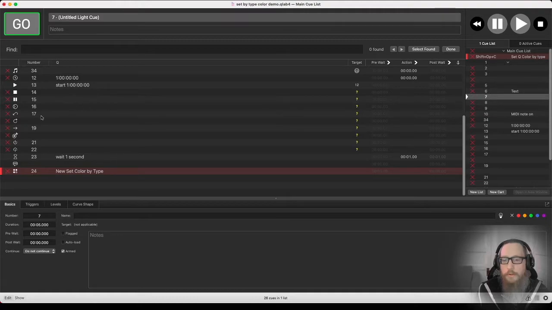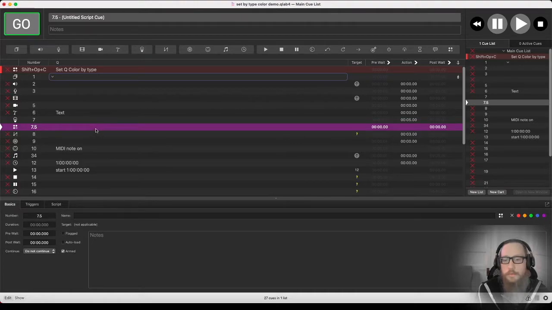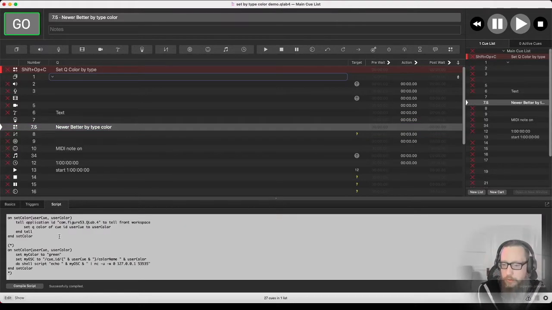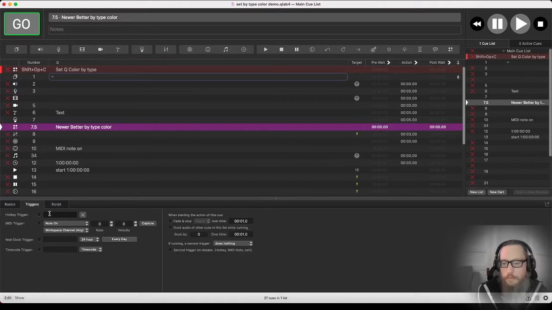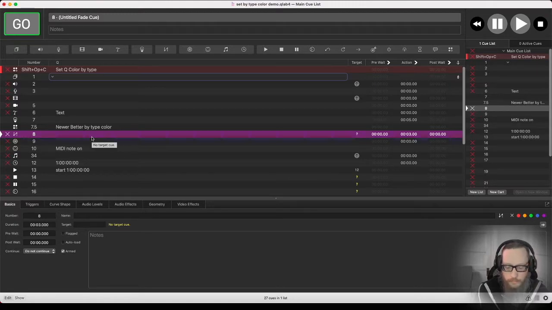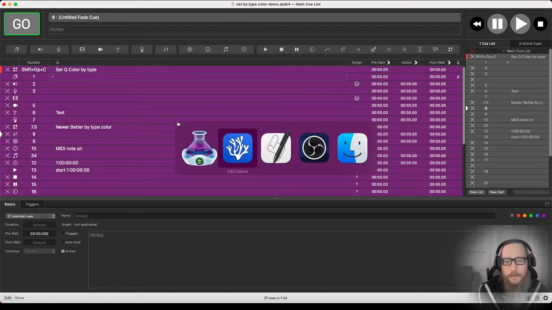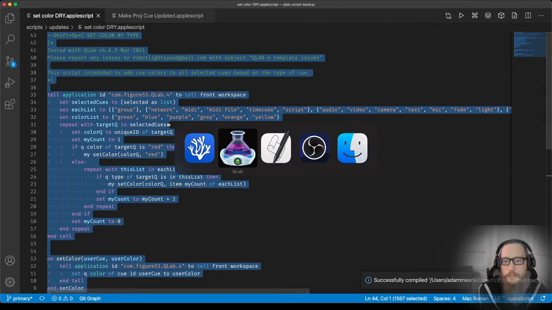We'll see we've got all our different typed files again. I'm going to add a new script, and this we will call newer, better by type color. We will add its script source. We will give it the hotkey of Control B for better. So let's grab everything, and we will run Control B for better. Oh, and we got an error. Let's see what we got.